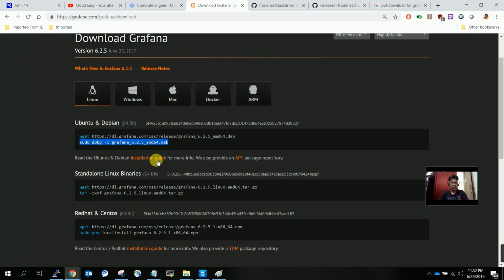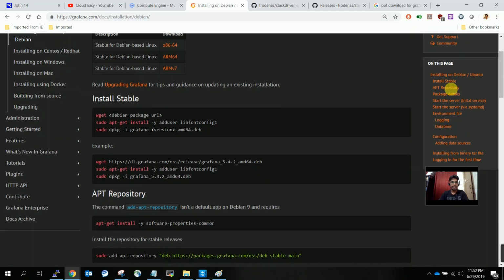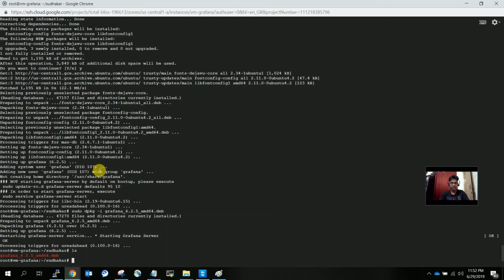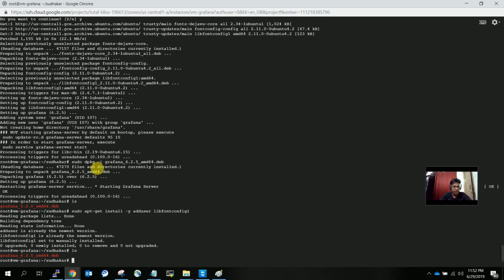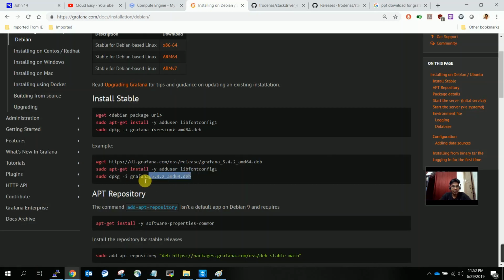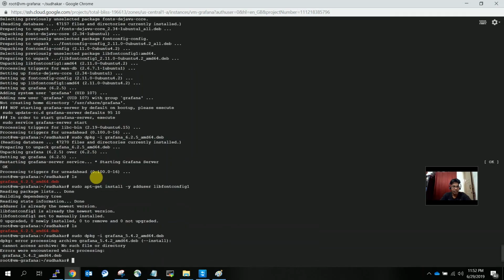Maybe, and we have to go to this installation guide. It will help you to do it. So now what you need to do is, you got this. Okay, you need to do this. Okay, so it is done now. So I'm going to the next command. Some file is missing here. Error: parsing archive grafana install, cannot access such file or directory.